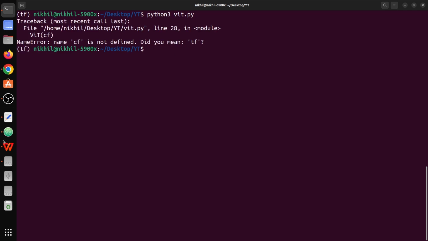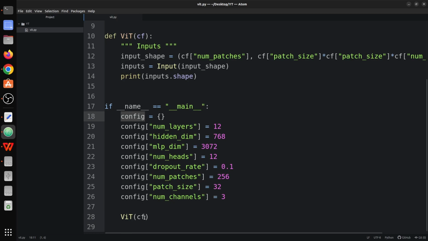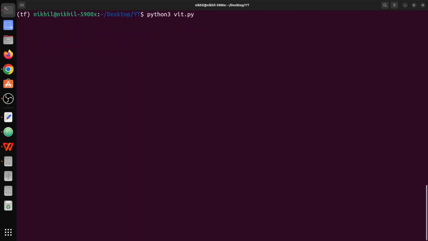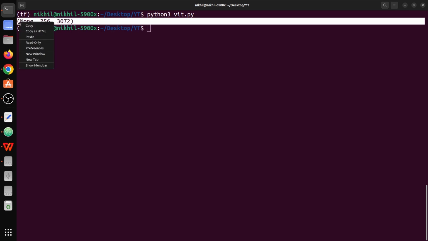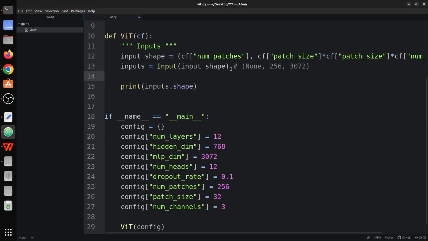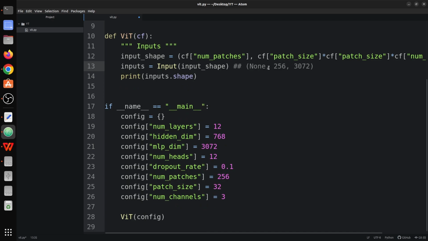Okay, did you mean TF? Okay, my mistake. This should be config, not CF. That's a simple mistake which everybody makes. Okay, so this is the input layer shape. So let me just copy it from here and paste it simply like this, so that we get an idea what is the shape of this layer.